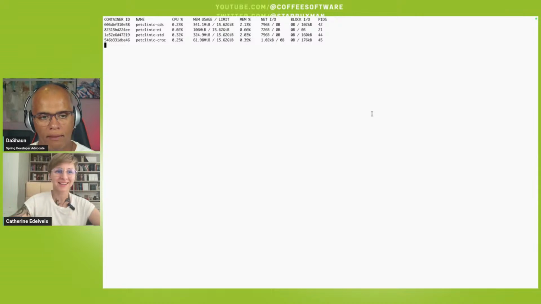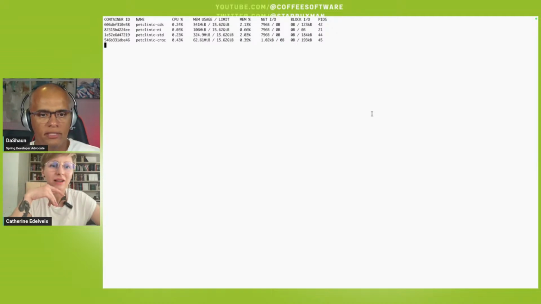Wow. I am surprised. Now that we're watching it, I'm surprised to see the CDS footprint a little bit higher than the standard image footprint. I'm just curious about that because I have a similar demo where I go through these things and take snapshots along the way. So I'm going to look at that. But the startup time for the CDS image was much faster.